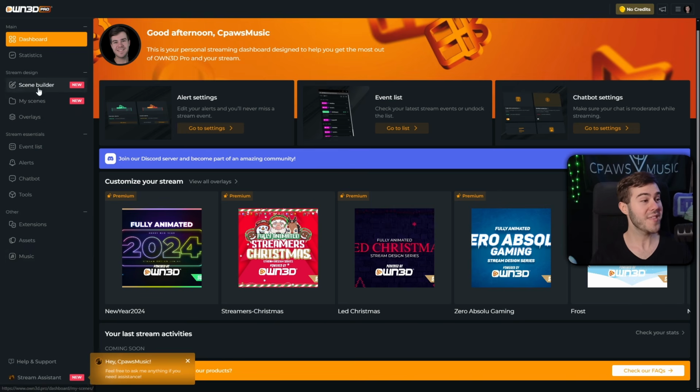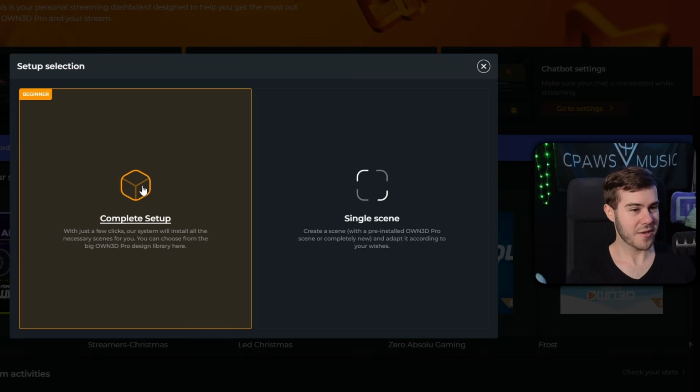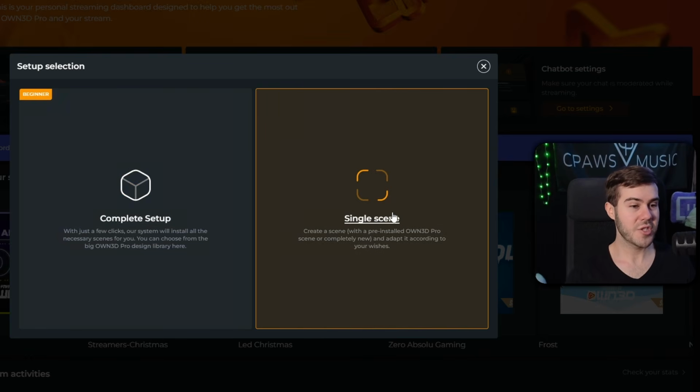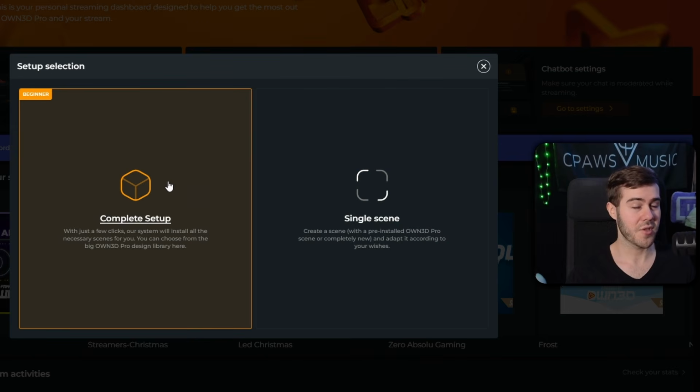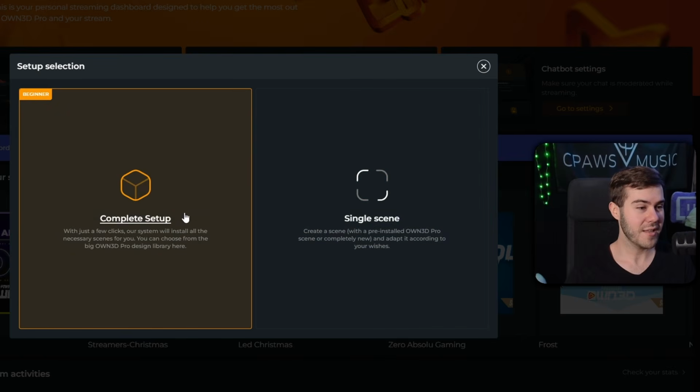We're gonna start with the Scene Builder option, so click on Scene Builder, and you've got two choices here. You've got the complete setup for beginners, which I'm gonna do, or you can work on just a single scene if you just wanted to do a starting soon screen, but you don't want to deal with all the other ones. But you know that I am super lazy and like to take the easiest way to do a lot of things, so I'm going to click on Complete Setup because it's going to do literally everything for us.